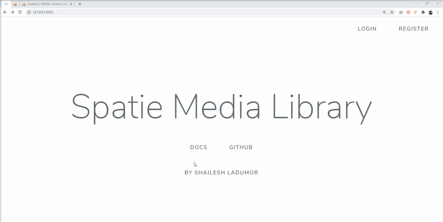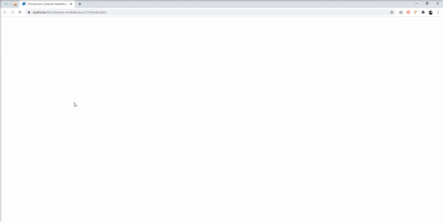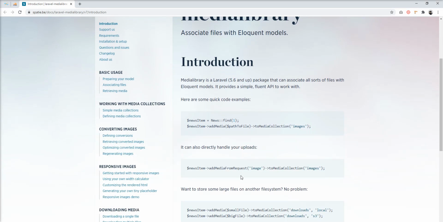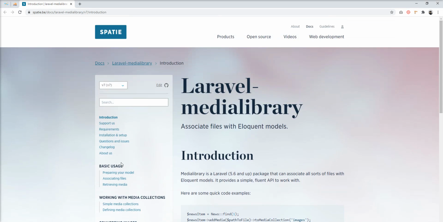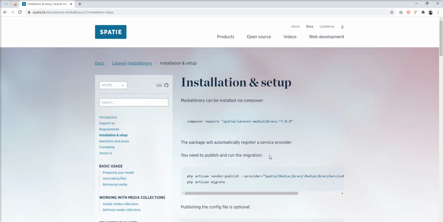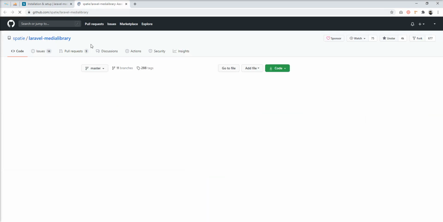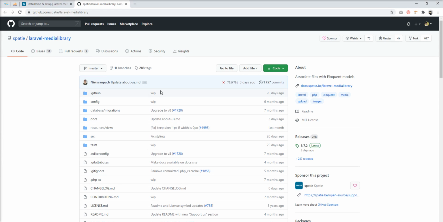Spatie Media Library is a very great package for Laravel. Here is the official documentation of Spatie Media Library. You can use Media Library in Laravel 5.6 and up. And here are the steps of installation, how to install it into Laravel, and here is the official repo of the package Laravel Media Library.